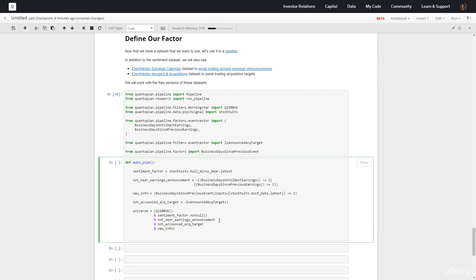So what have we done so far? We have selected the universe, the 1500, large companies, very liquid. Second, we want the sentiment factor to have some sort of value, so we avoid those with null value. We don't want to trade around earnings announcements. We want to make sure that this stock is not an acquisition target. And the last one is that there is some sort of new information that has come through. And all of these, we're gonna store into the pipeline variable called pipe.